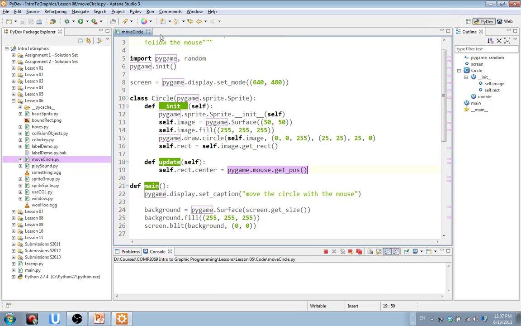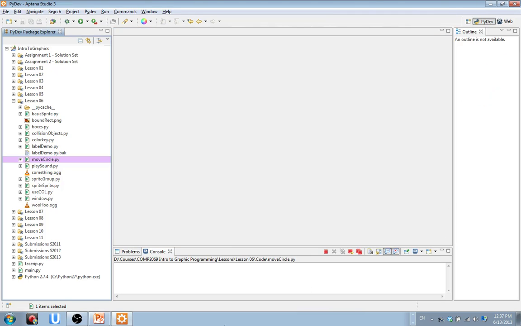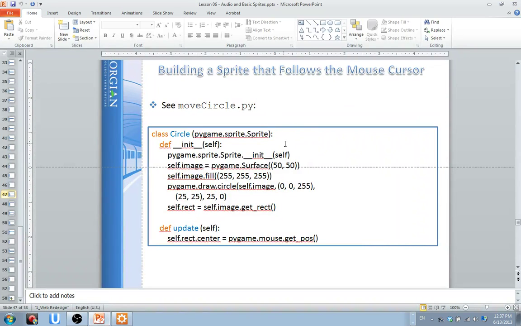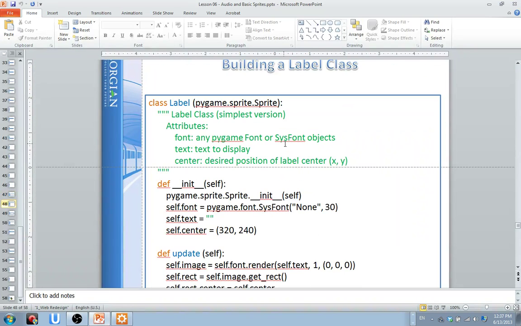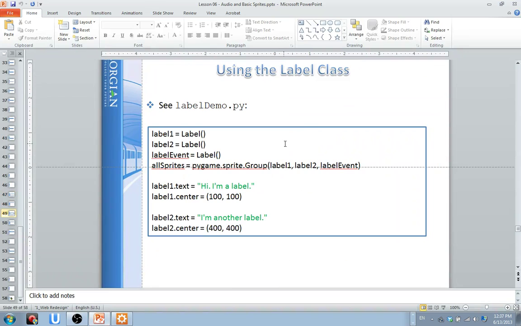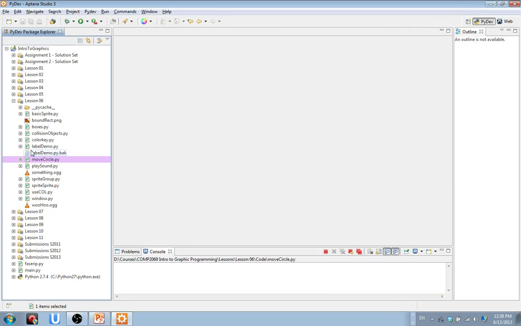So move circle.py. Okay, let's go back to the... All right. And I've kind of gone over the class. Let's do the label demo.py one. Again, this is just another label.